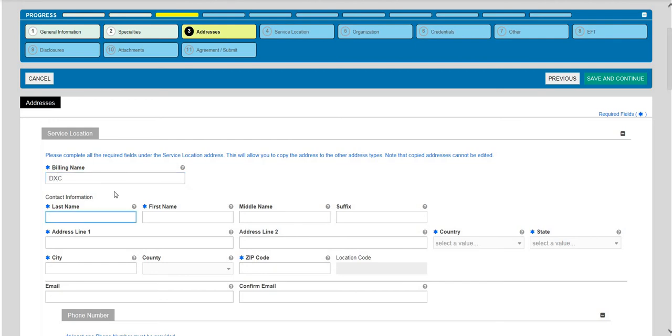You have to enter in the contact information for the service location. So this could be the same contact information as your application contact information located on the first page that we filled out, but it also could be a different contact depending upon your particular service location. So you want to make sure that you enter in the address here.